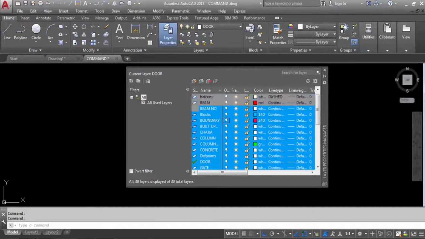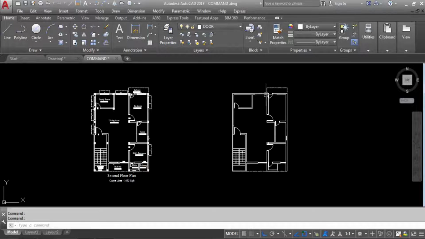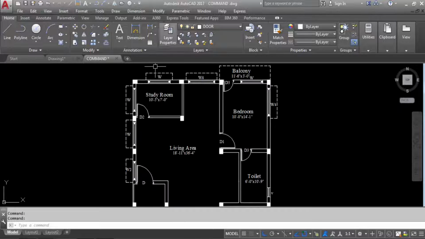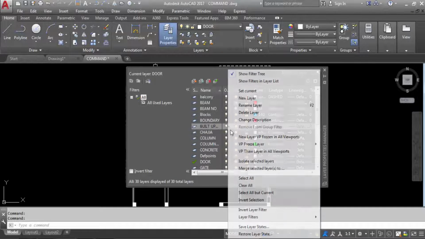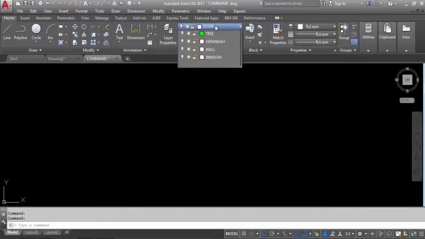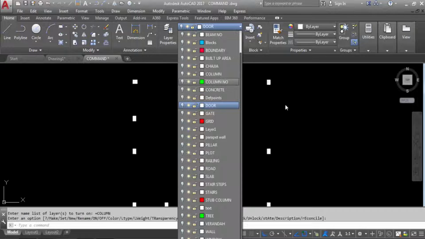This is the difference. The object of a turned off layer cannot be seen. Remember these 4 points. The object of a turned off layer cannot be modified. The turned off layer can be set current, and objects can be created in a turned off layer. Okay. Now turn off the door layer. See, you cannot see the door layer now. Now turn on. You can see this.